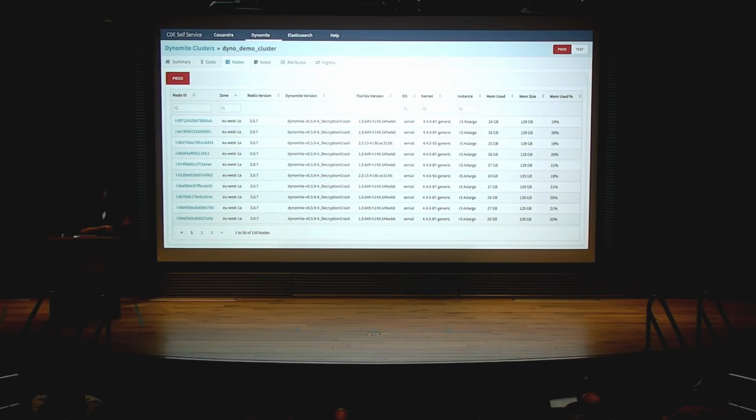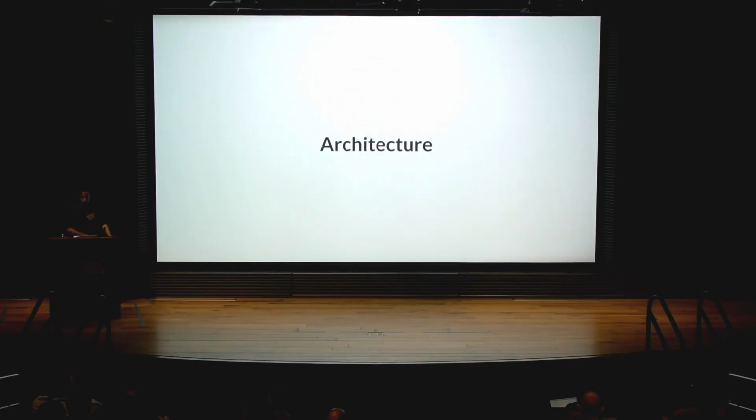So you see a list of all of the nodes. There are 150 of these in this particular cluster. You can see that all of these are running a specific version of Redis. But you can see the Florida sidecar there, and actually the versions vary across them. So this allows you to find out what the state of the different nodes in the cluster is without having to go into each machine individually.